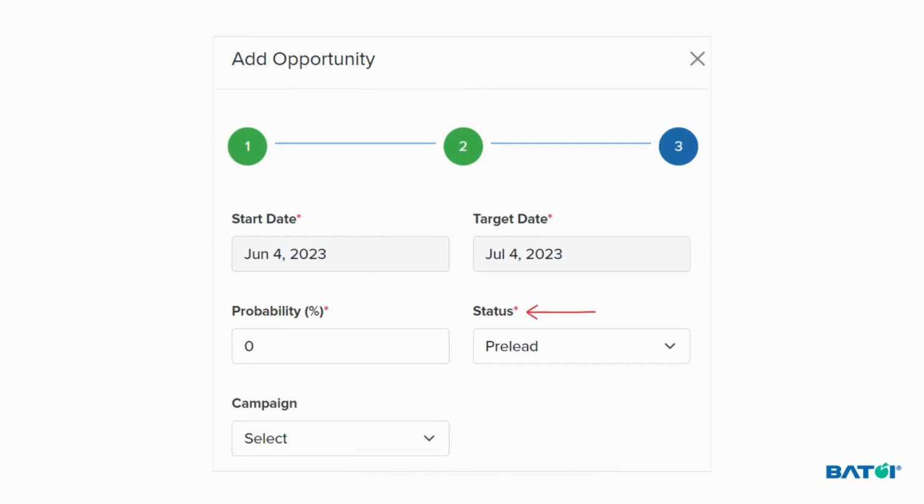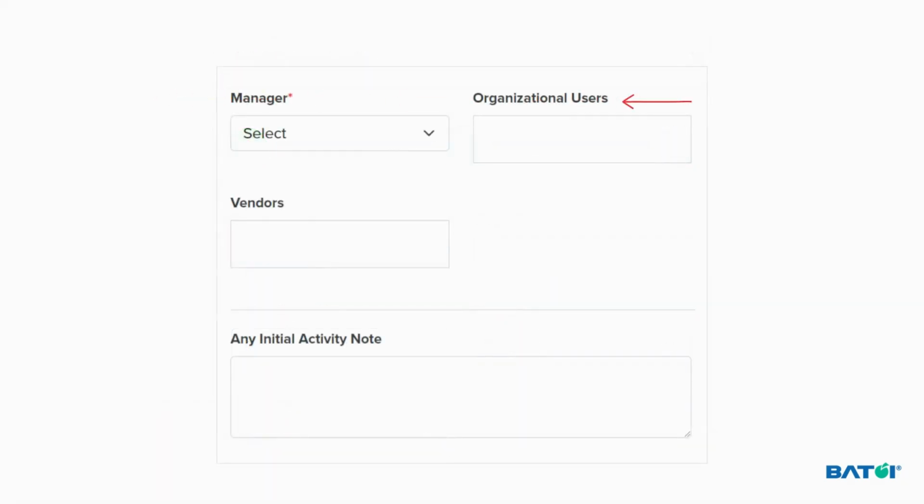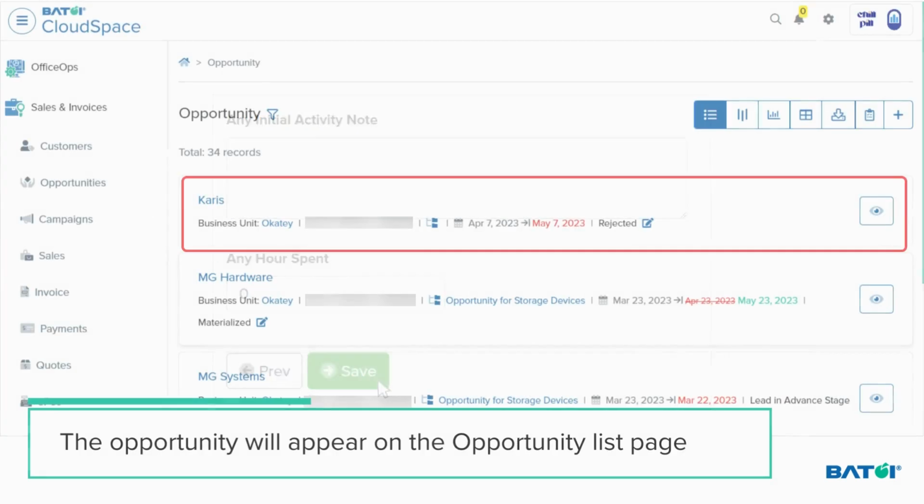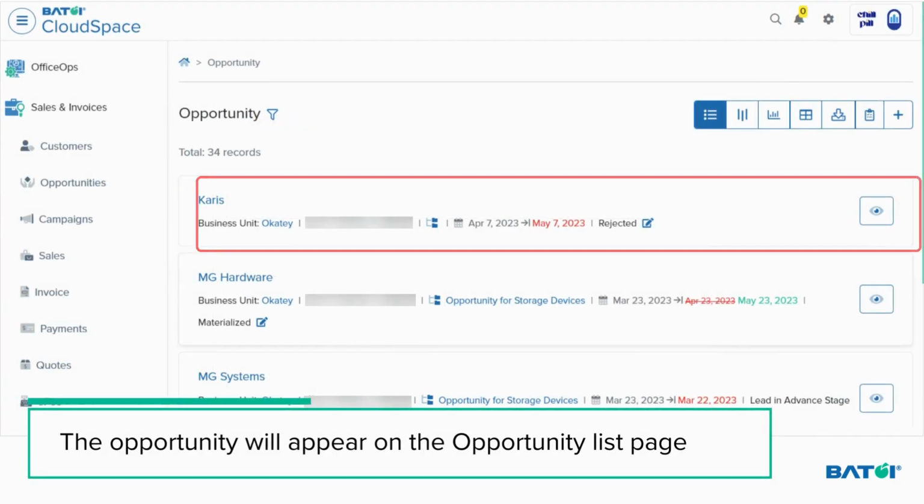You can also select the status of the opportunity, link it to a campaign, assign a manager, and include other organization users and associate vendors. Record initial activity notes and time spent on the opportunity. Click Save. The opportunity will appear on the Opportunity List page.